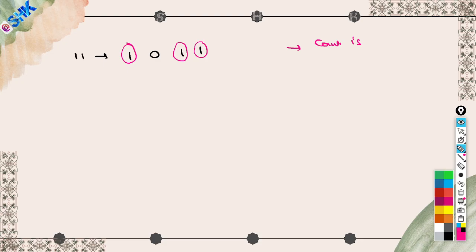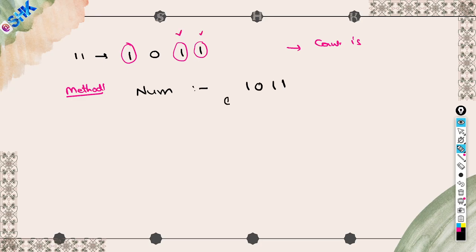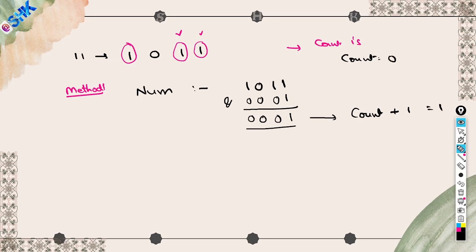One way is the first logic, which I'll take as method 1. We'll take the number 1011. In step 1, we are going to AND it with 1. So when you AND this with 1, we get 1 AND 1 is 1, and for the remaining bits, leading with 0s: 1 AND 0 is 0, 0 AND 0 is 0, 1 AND 0 is 0. As the result is 1, we increment the count, count is equivalent to count plus 1. Initially, we initialize count to 0. Now the count is going to be 1.